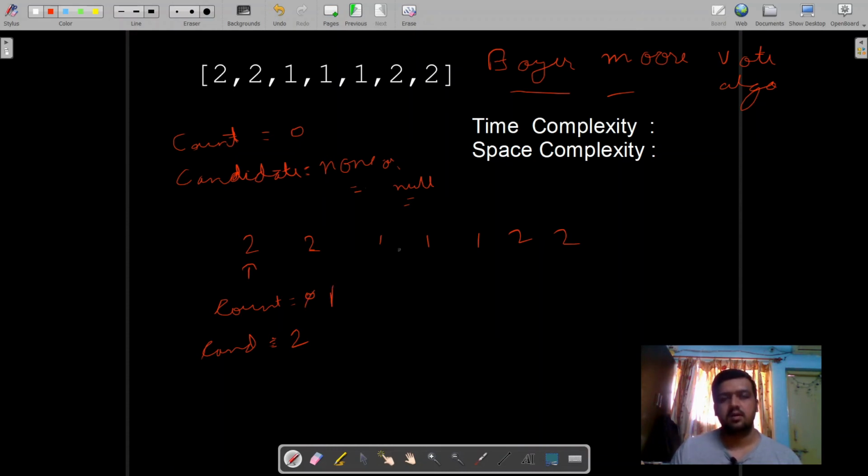Since now the count is not 0, count will be turned to 1. Now in the next iteration, while I am checking this particular value, since count is not equal to 0, I will remove that condition. I will check if the current element, which is 2, is equal to candidate or not. If 2 is equal to candidate, so basically I am checking if this element belongs to the majority element or not, then I will simply increment the count to 2. So basically I am trying to get the best majority candidate using this condition.